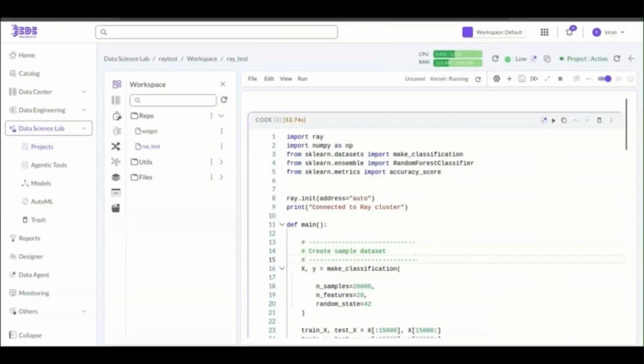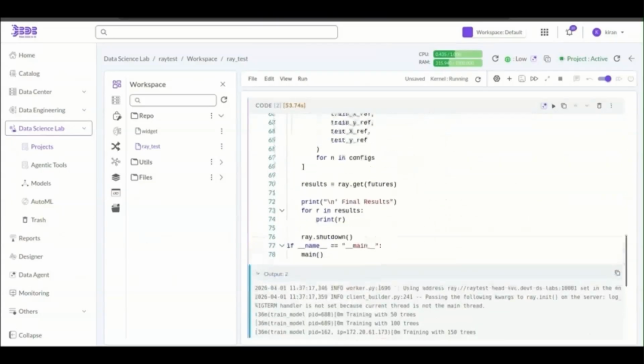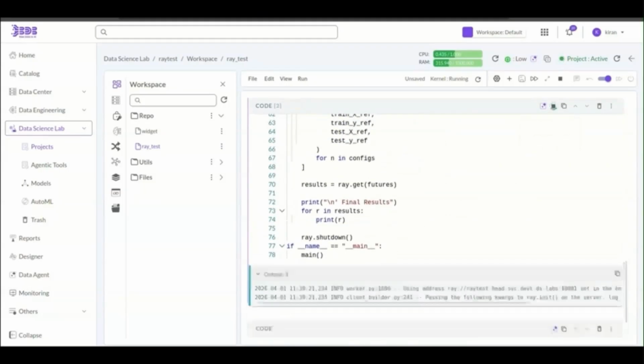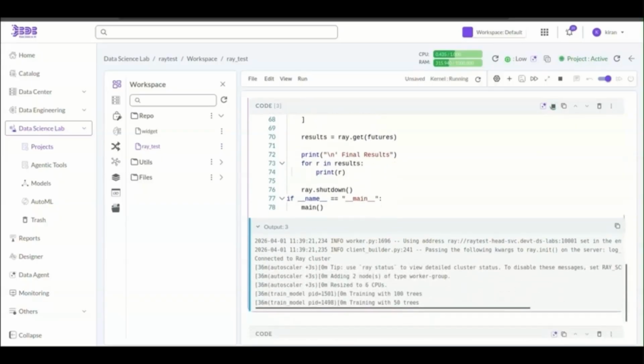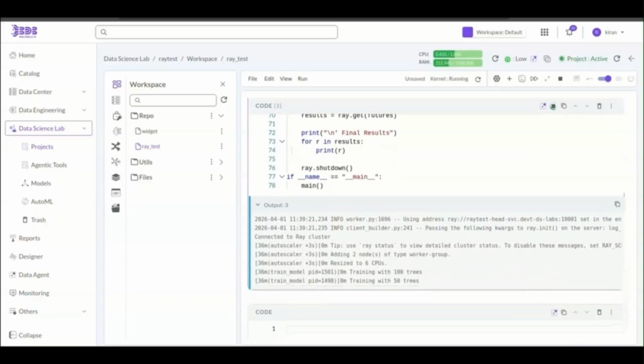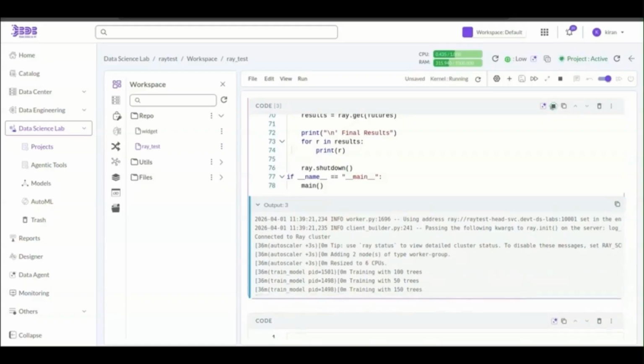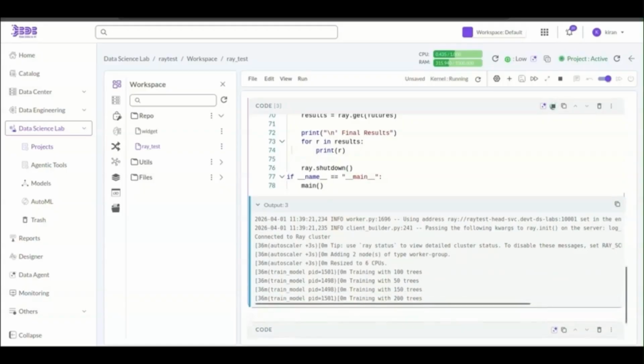Now let's see how RayJob is configured within BDB DSLab. We start by creating a new project in DSLab, where we define the project name, environment, and resource allocation. We also have the option to configure external libraries, Git integration, and execution environment for flexibility. To enable distributed execution, we simply activate the Ray option. This prepares the environment for parallel and distributed execution across the cluster.